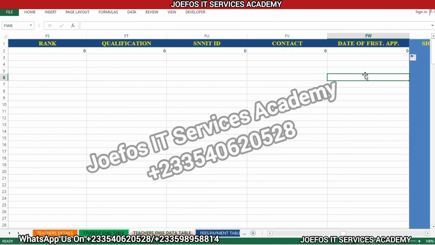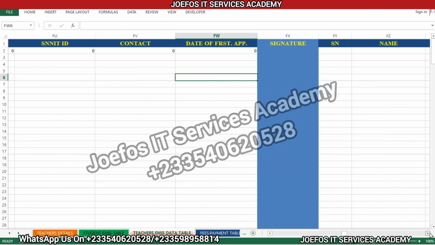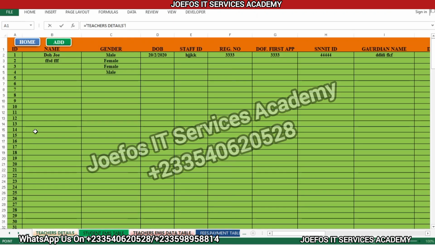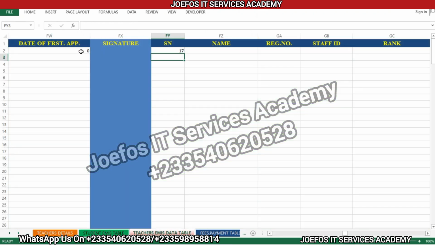Alright, so we have it there up and running again. We don't have any problem with that one too. So we insert another equal to sign. We open the teacher's details sheet here. We are going for the 17th teacher, I'm sure. 17th teacher. So let's position the mouse pointer on it like this.